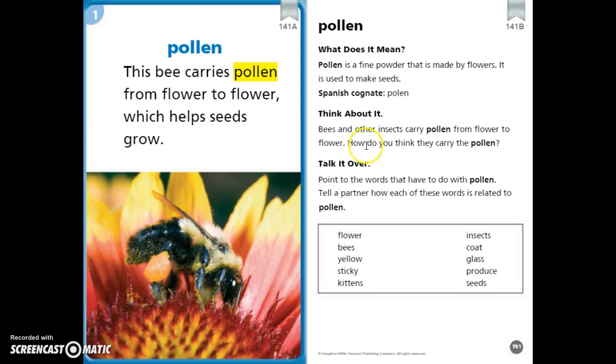For the think about it and talk it over sections of each vocabulary and context card, I would like you to pause the video and talk it over with your learning adult. Then you can join me when you're done.